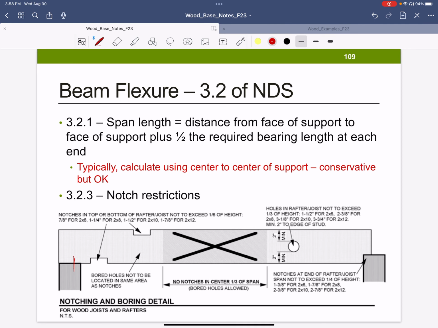Now, what we're going to do instead is just say center to center line of your bearing is going to be fine. That will be your span length L. So in case you're wondering where numbers are coming from, that's where they're coming from. I'll either give you the span length or you can calculate it based on the center line of bearing.